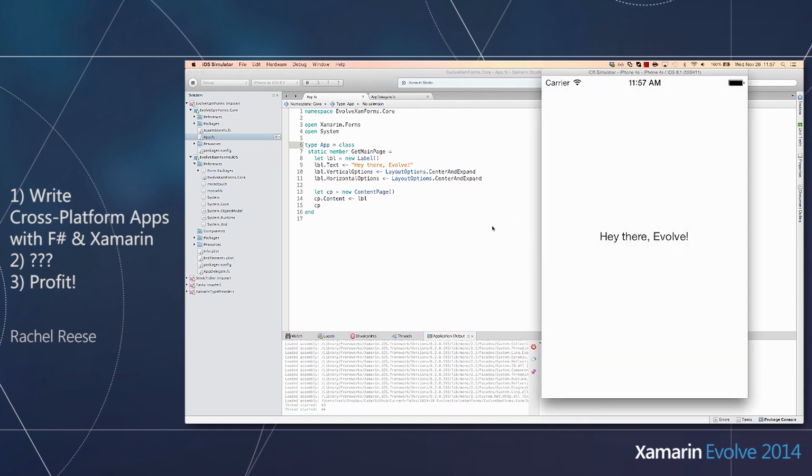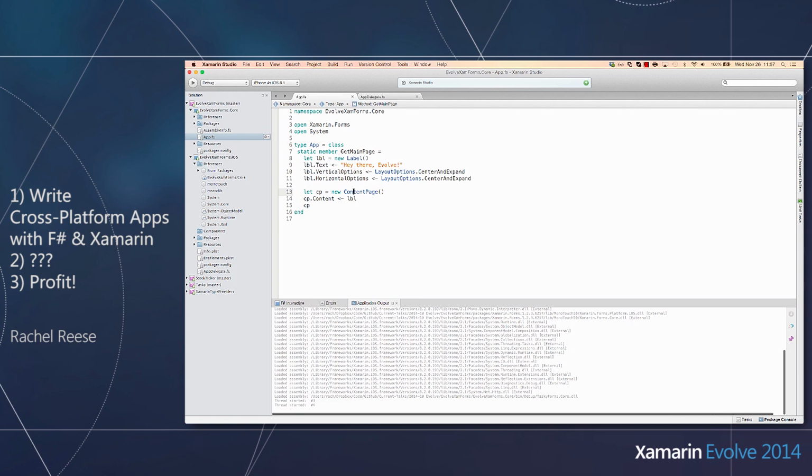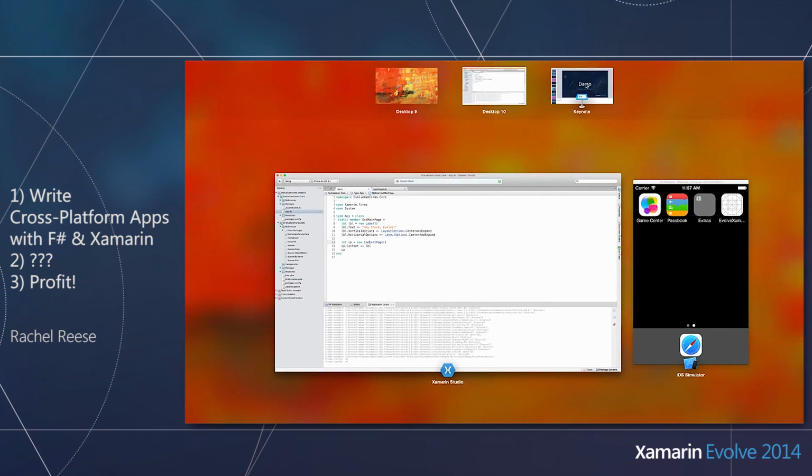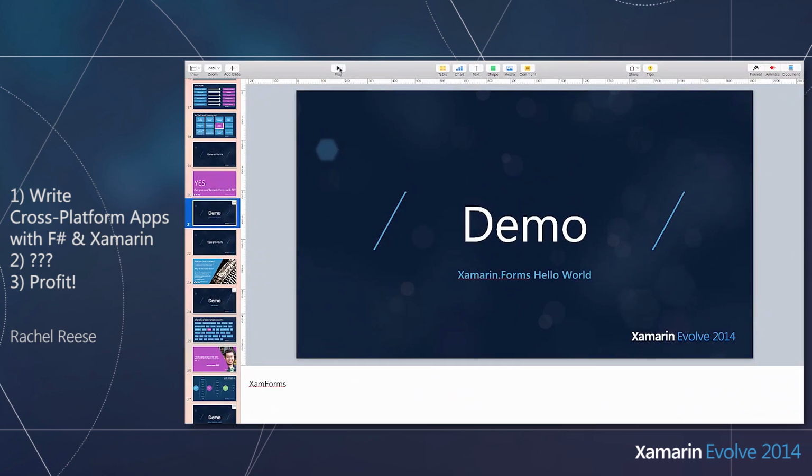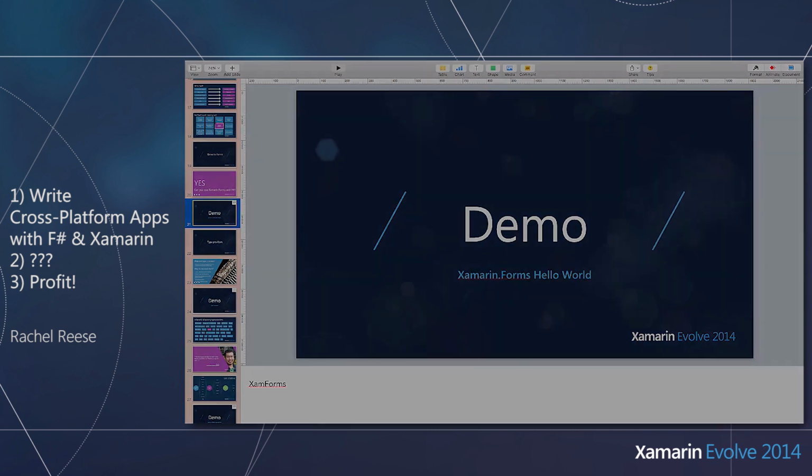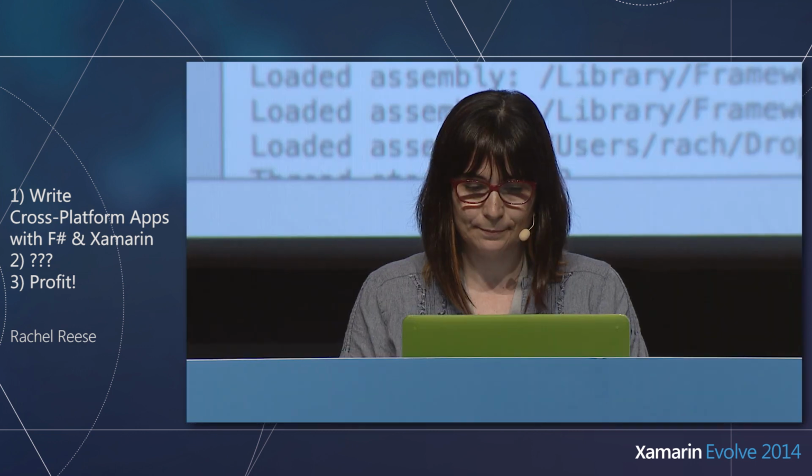And I'll show you guys that I'm not joking, and it really does actually work. Yay! So F# with Xamarin Forms is totally possible.